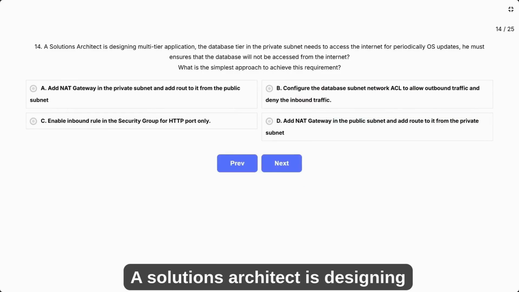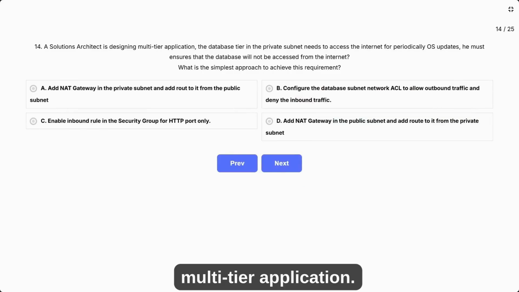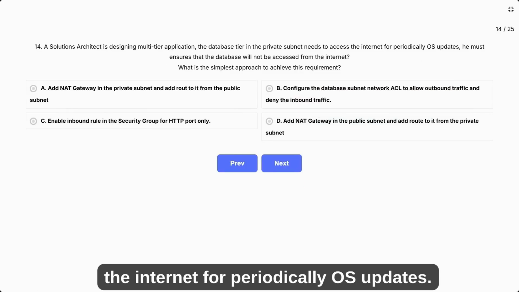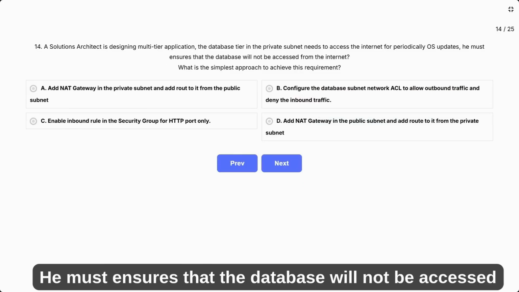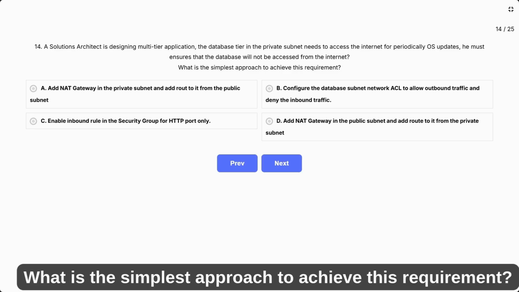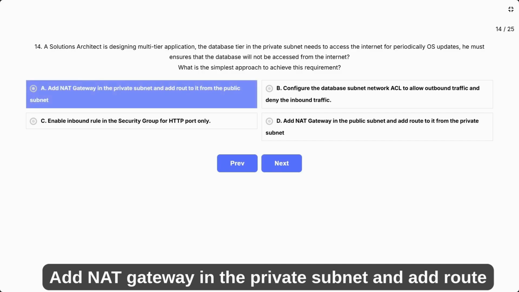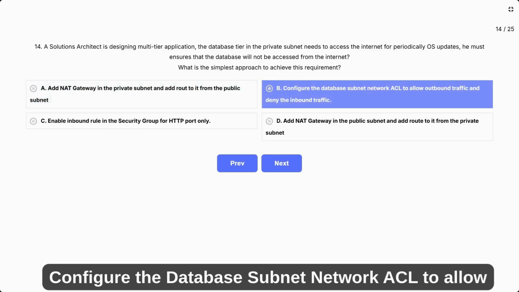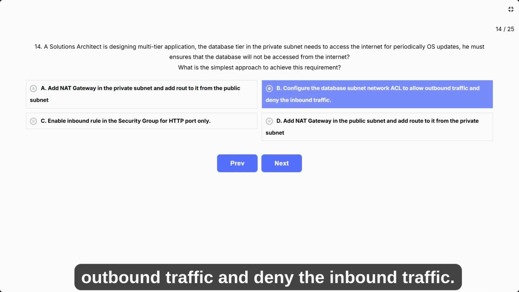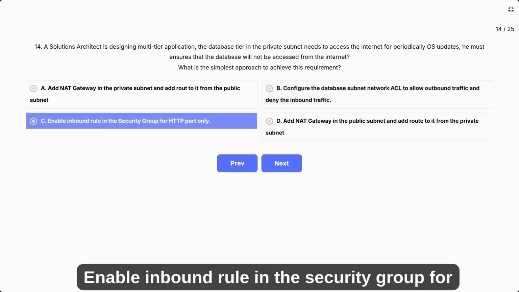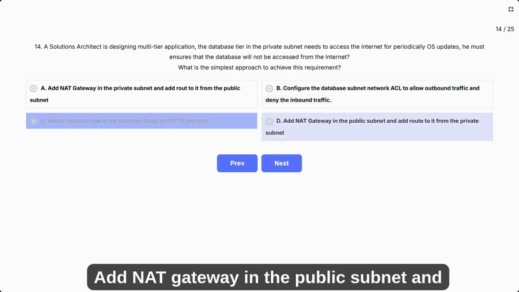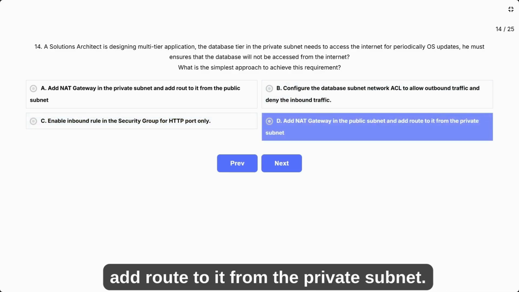Question 14. A solutions architect is designing a multi-tier application. The database tier in the private subnet needs to access the internet for periodic OS updates. He must ensure that the database will not be accessed from the internet. What is the simplest approach to achieve this requirement? A. Add NAT gateway in the private subnet and add route to it from the public subnet. B. Configure the database subnet network ACL to allow outbound traffic and deny the inbound traffic. C. Enable inbound rule in the security group for HTTP port only. D. Add NAT gateway in the public subnet and add route to it from the private subnet.